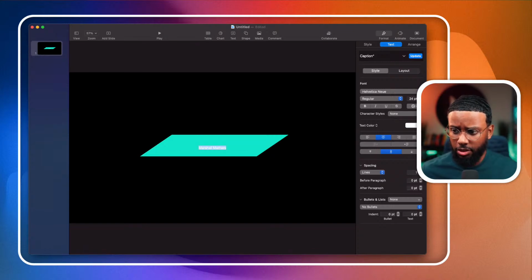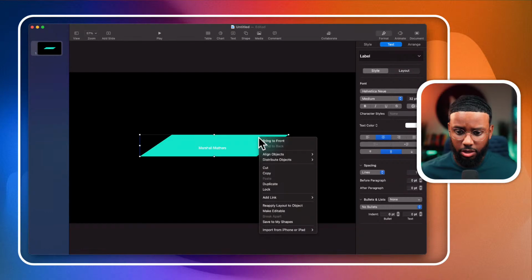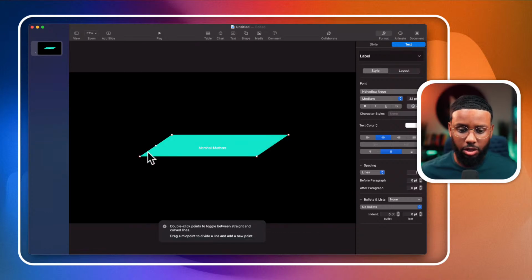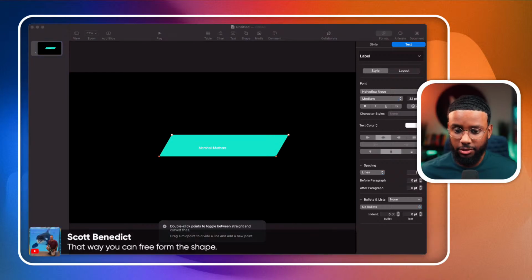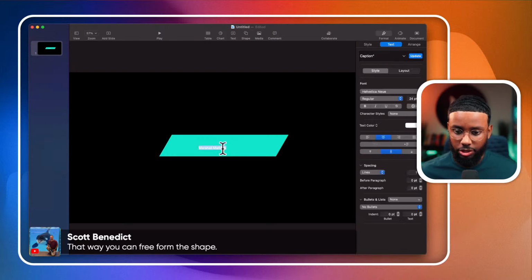Scott, good to see you. You can right click and click edit shape. Cool. Freeform the shape. Oh wow, let's try that out. Right click, and then I guess make editable. Oh, look at that. That's so cool, guys. Boom. Thanks, Scott. I'm by no means a Keynote expert, but I should be shortly after I'm done with this personal project I'm working on. All right, y'all.